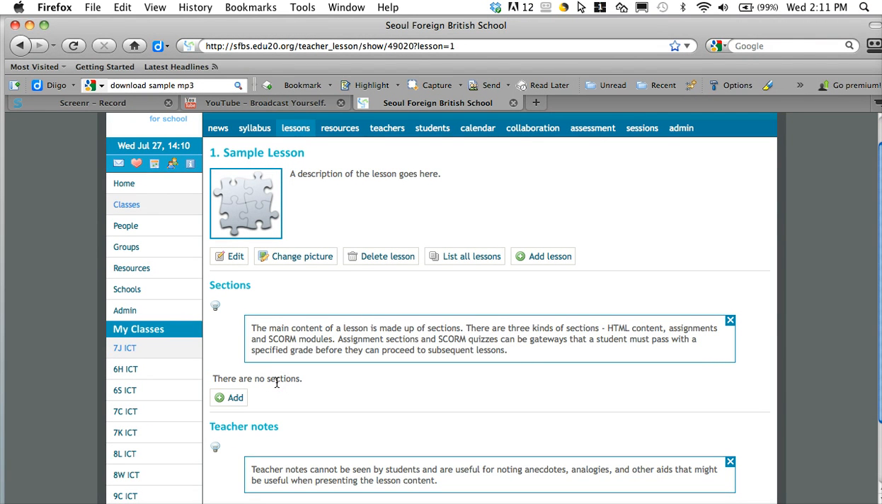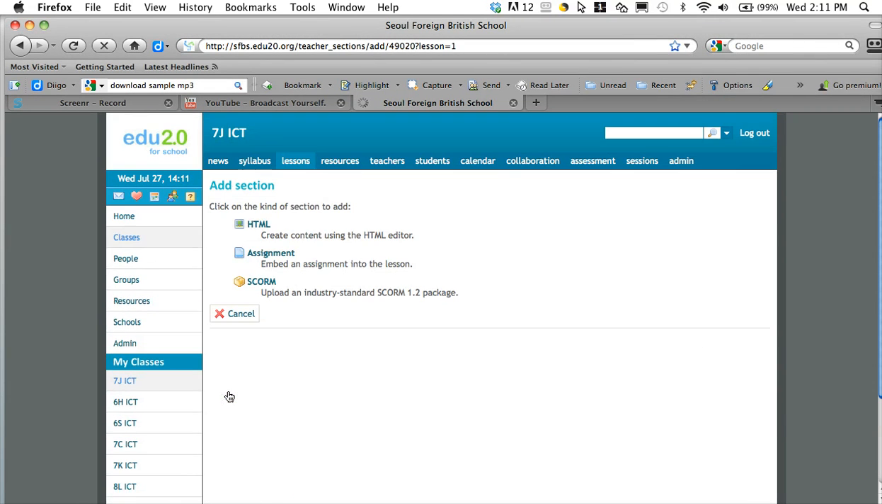Sections. So for your lesson, you're going to have sections. For instance, you might have an introduction section, and then a discussion section, and then an assignment section or something like that. So when you click on Add there, you can either add HTML, which is basically just text or images or whatever you want to attach or embed, or assignment. SCORM you don't really need to worry about.